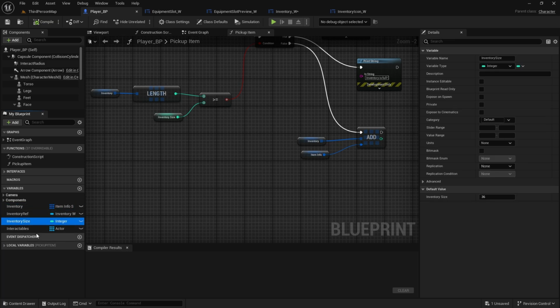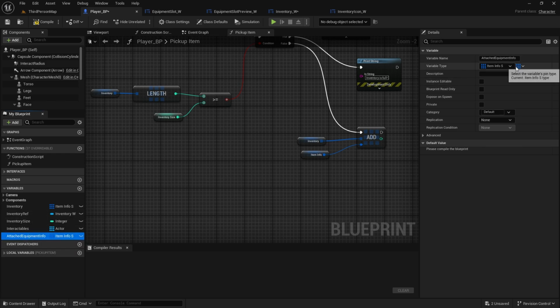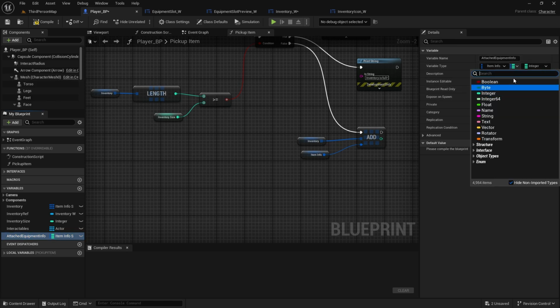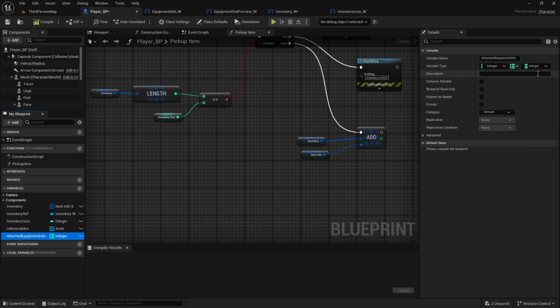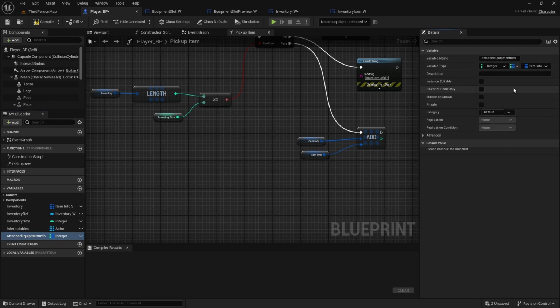So we can just duplicate this inventory probably and call this attached equipment info because it will hold the info. And here when you click on it here on the array, you can change it to map, except for one thing, we need to have integer first and we need to have item info second. So just change the first one to integer and second one to our item info struct.